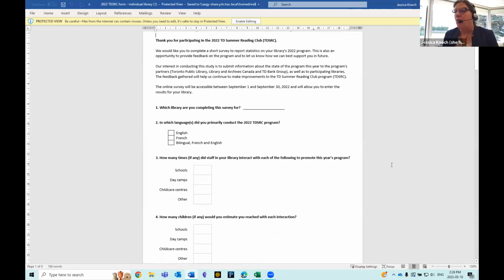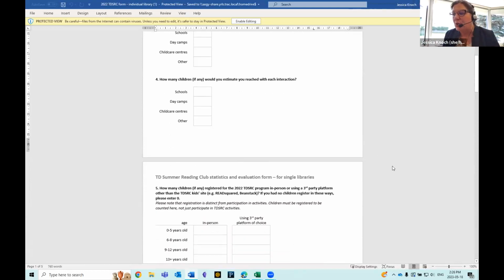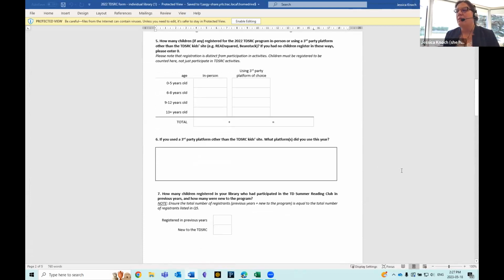Who you're reaching out for, how many people and how many sites you're reaching out to, the age groups you're working with. This question around a third-party platform: some libraries, I'm not aware of any in YRL at this time, but I know it's happened in the past, like to develop and use their own platform.